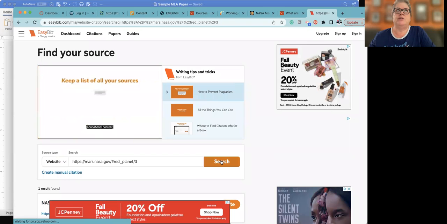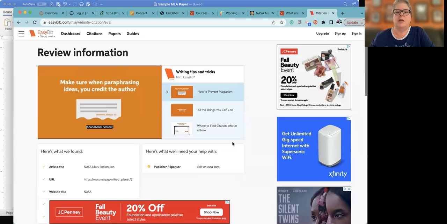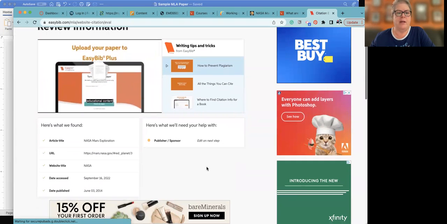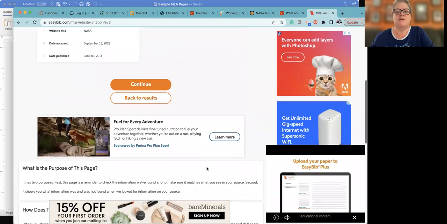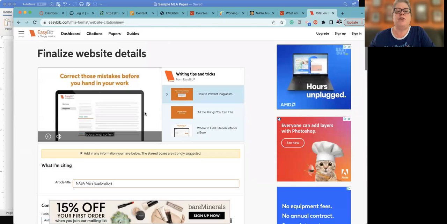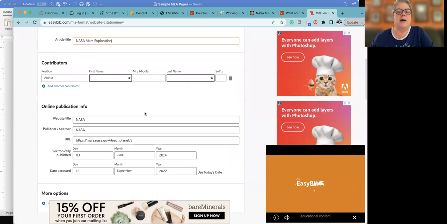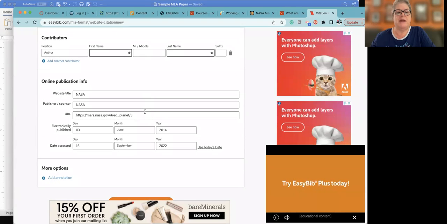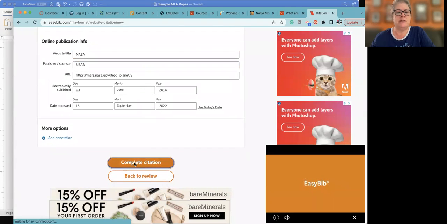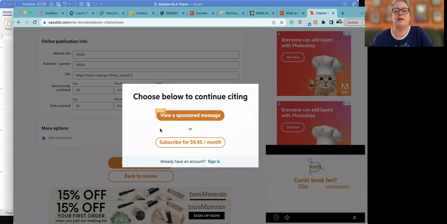Ideally, you are going to use a college level handbook or the library resources for MLA to do your citations. It is good to use that and at least to double check it. If you want to use something like this, you certainly can. They are usually pretty good, especially at MLA citations. And yes, there it is. It's going to ask me if I would like to view a sponsored message. Those take a little bit, so I'm not going to do that right now.